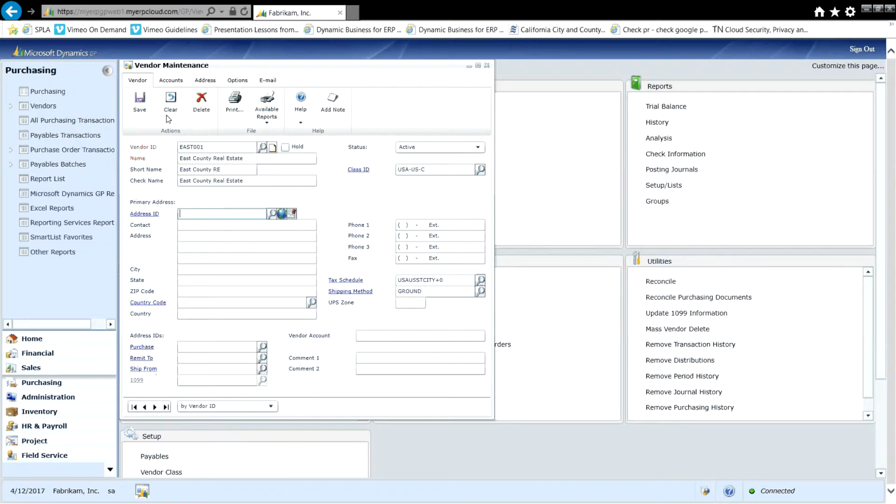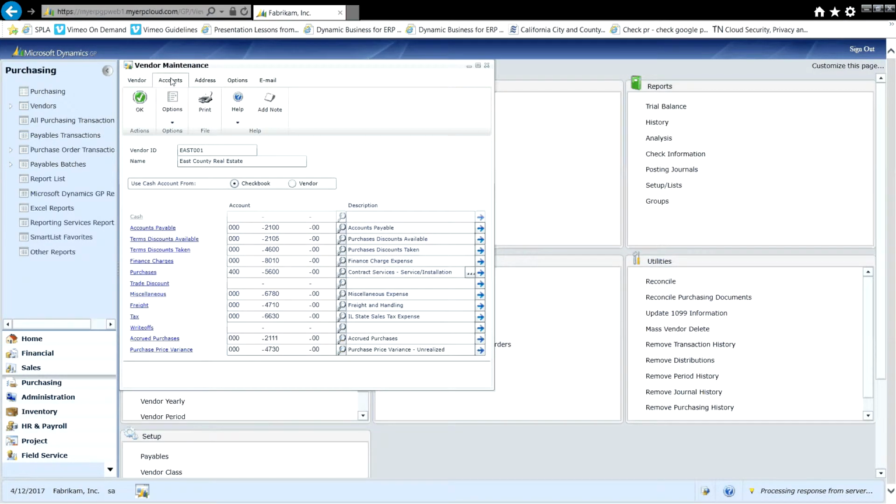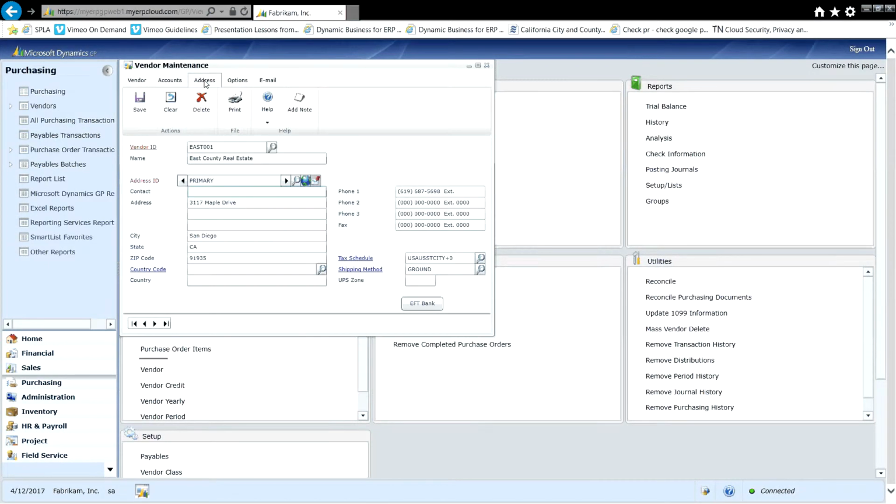And then one thing I have to do is I have to have at least one address ID. So I'm going to add that address ID here, and I just need to provide a name and then the actual address. And I can add additional information if I want to, but this is all I really need. And then I can look at the accounts here. The accounts will default in from the class ID that I assigned to this. And I can have as many different addresses as I want to. Here I've only assigned one, but I can have as many as I want.